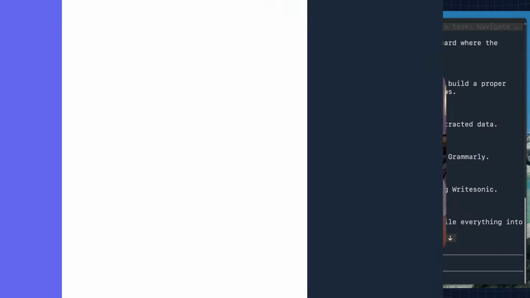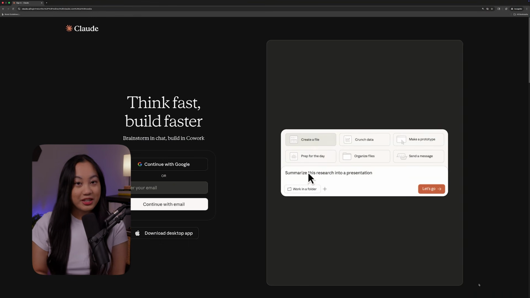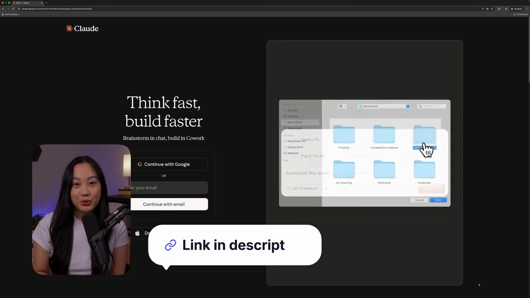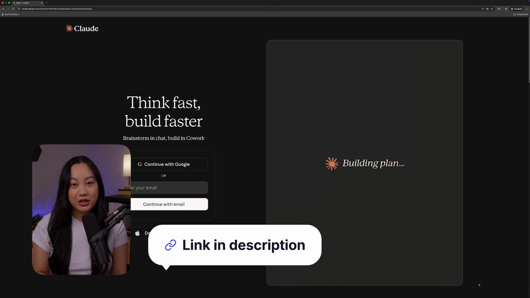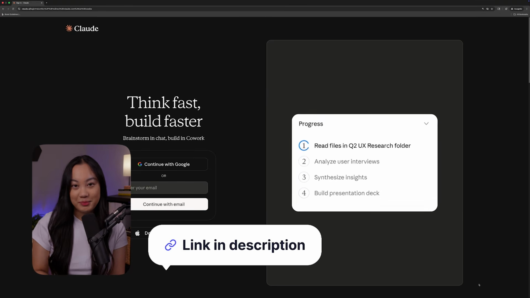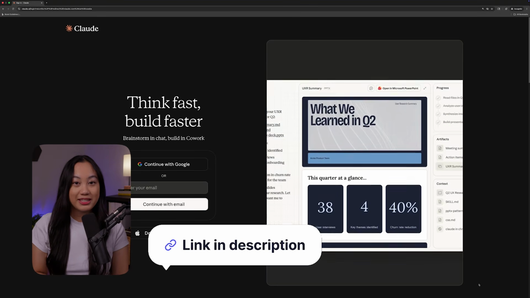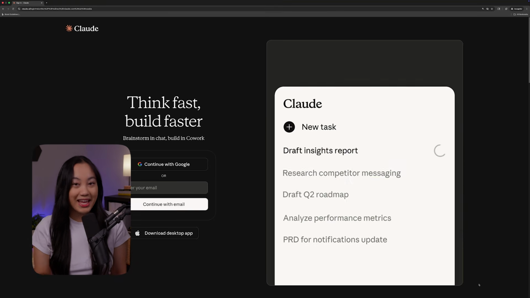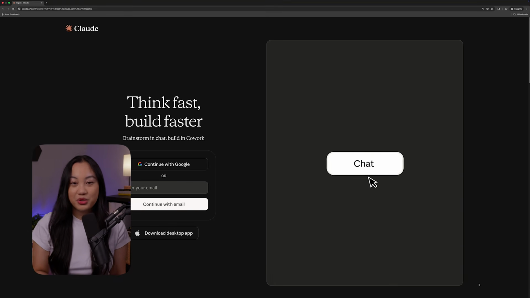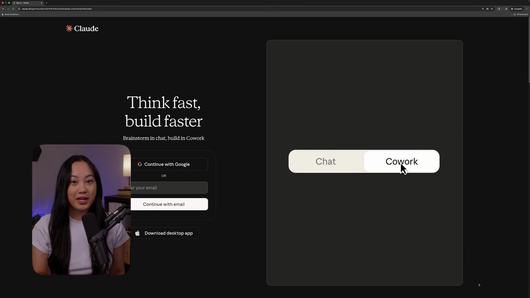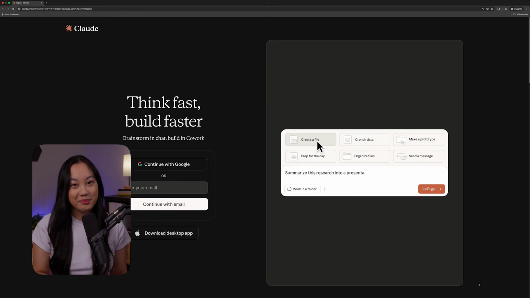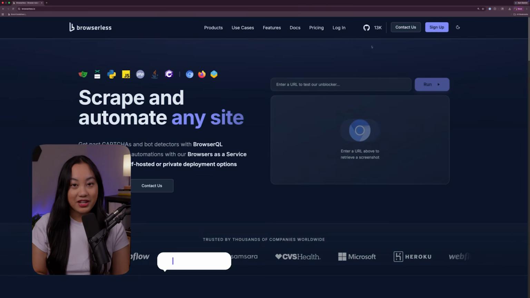Let's start building. To set this up, you'll first need a Claude account. The link to sign up will be in the description below, and you'll follow the instructions there to set one up. I'll be showing you how to connect Browserless to both the Claude desktop app and to Claude Code in the terminal, so whichever one you prefer to use, you'll be able to follow along and do the same thing I'm doing. Next, you'll need a Browserless account.